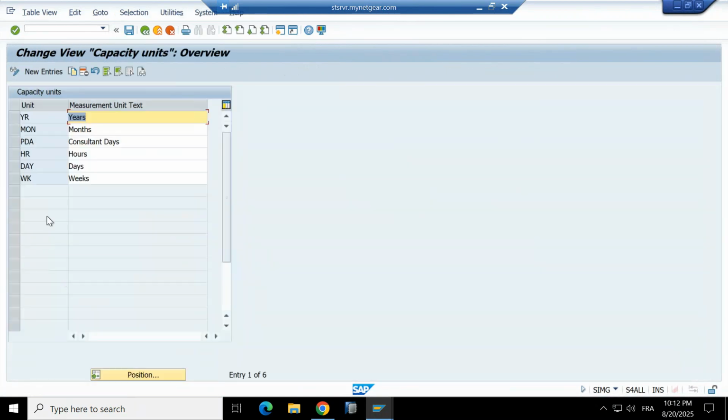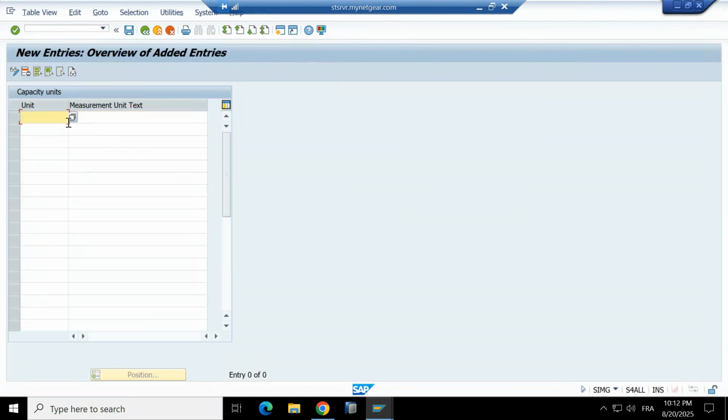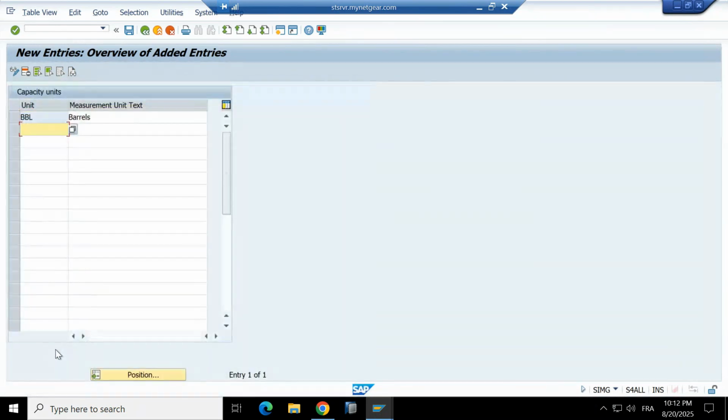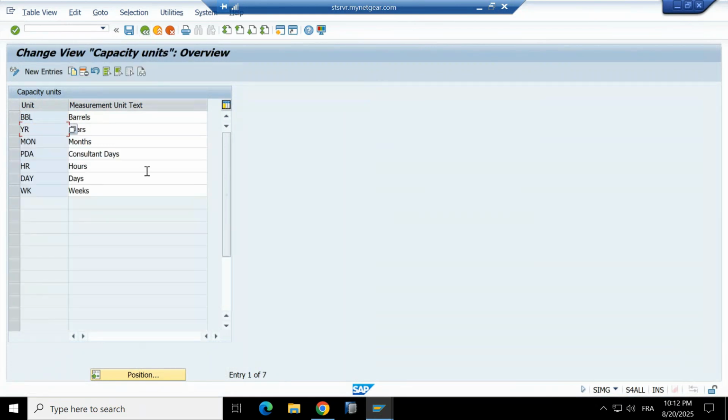Here you can see year, month, consultant days, hours, days, weeks. These are all standard units. We are not creating anything, but let's say if some unit is not available here which we want to keep in my first level of bucket, then we need to go to New Entries and select it here. Whatever we select from here, only that will be available on the first level of bucket. If it is not added here, it will not be available on that screen.